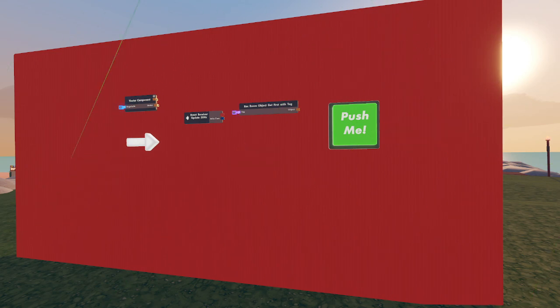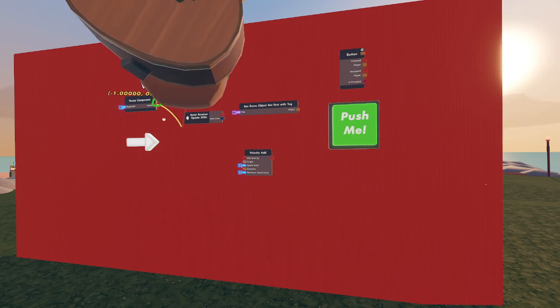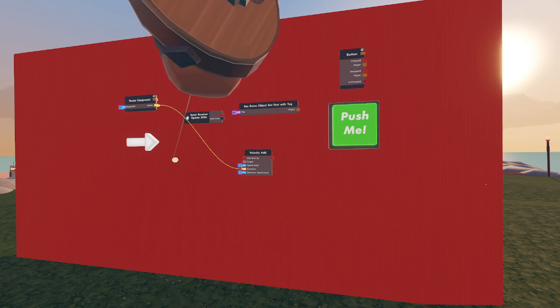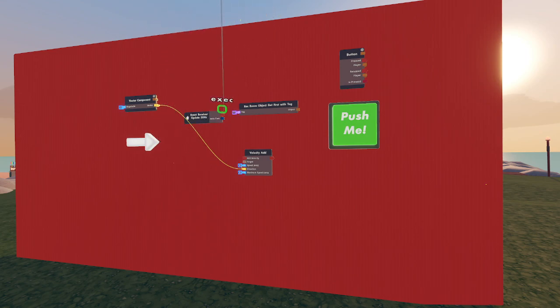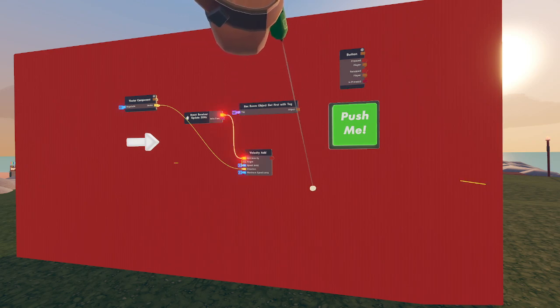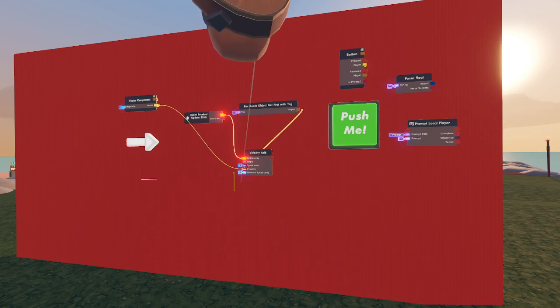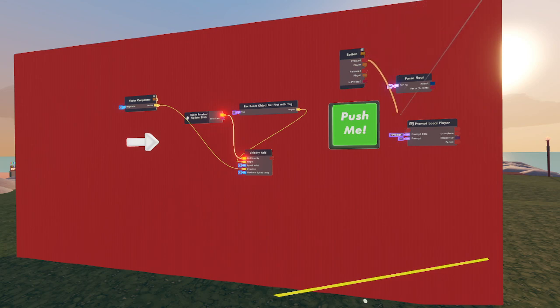First thing you want to do is make your event receiver update 30 hertz. Once you get your vector component, wire the vector to the direction. And you want to wire the event receiver, the execution on it, to the add velocity. Then you want to wire the Requiem object, get first with tag, to the target. And you want to wire on the button pressed to prompt local player. And you want to wire the response to the string.